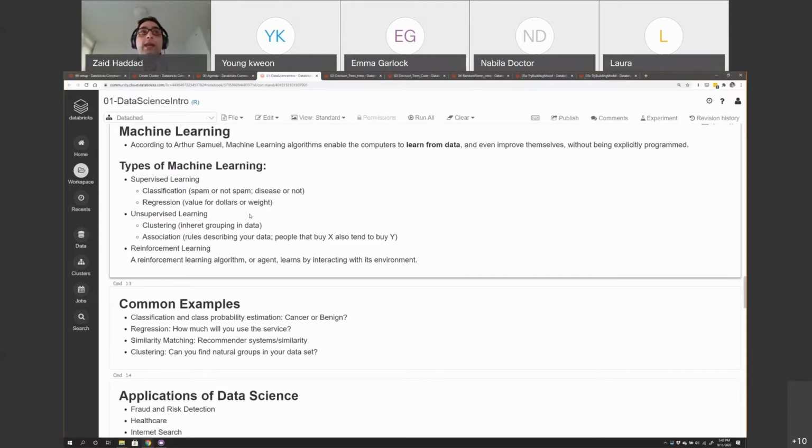For unsupervised learning, it's about clustering. So whether there's inherent grouping in the data, or association, if there are rules describing the data. For example, if people buy product X, they also tend to buy product B. And reinforcement learning, that's basically when the learning is done by interacting with the environment.